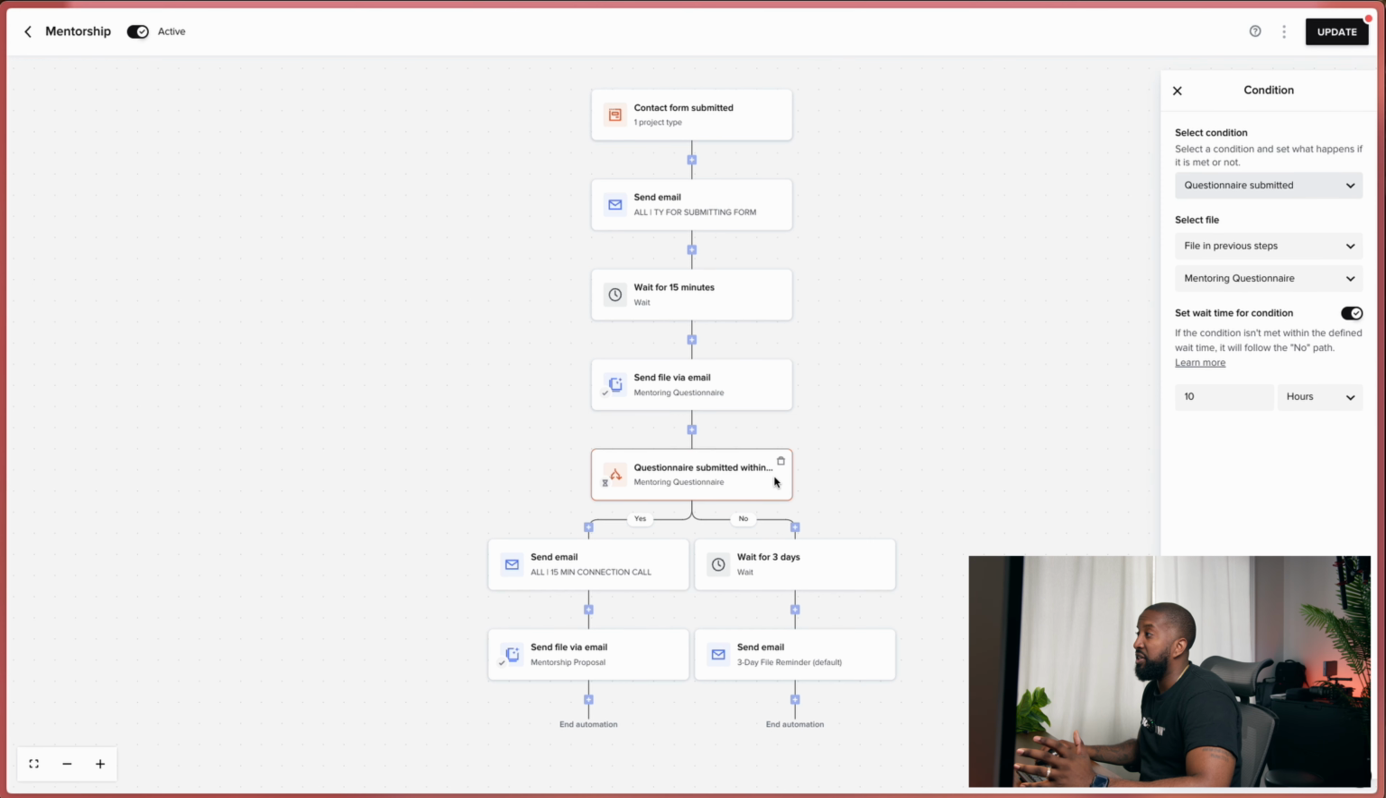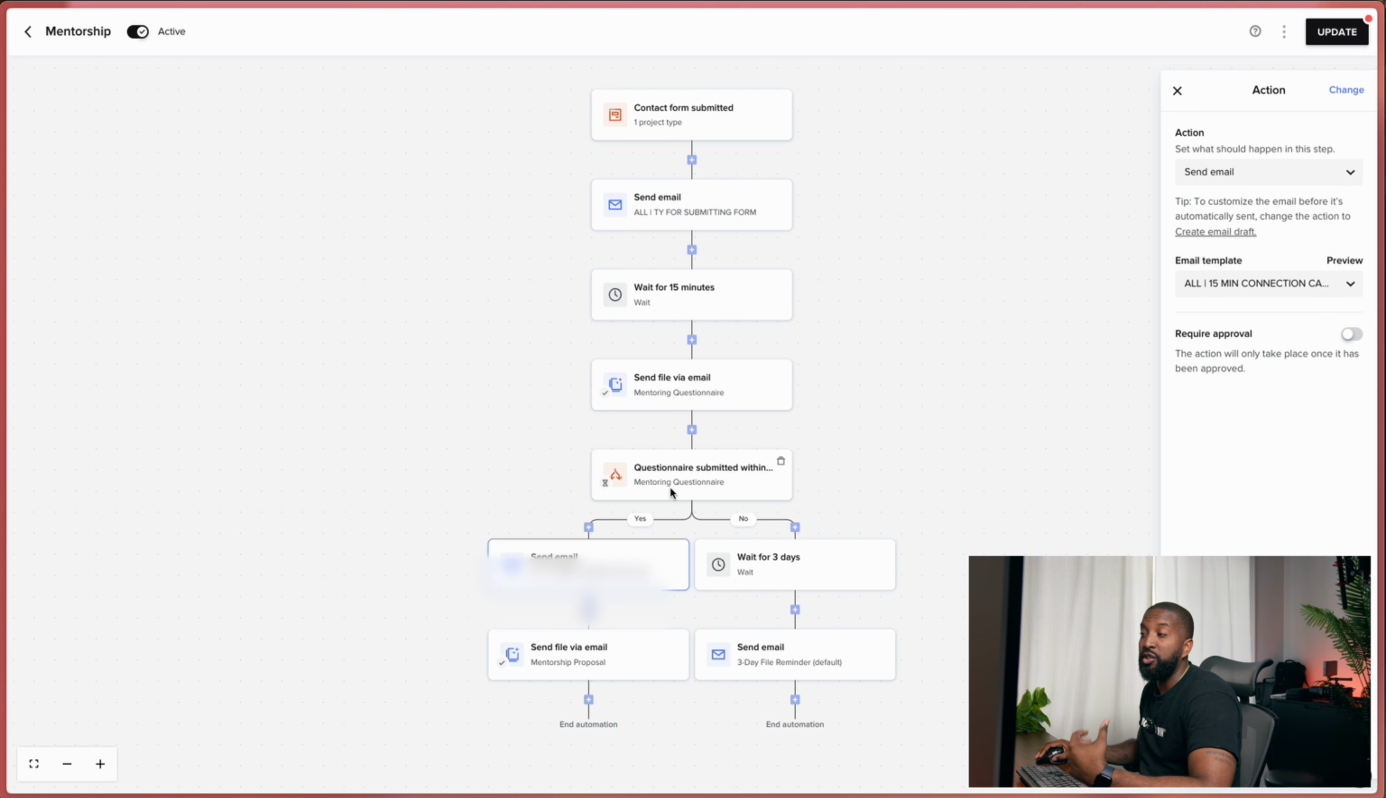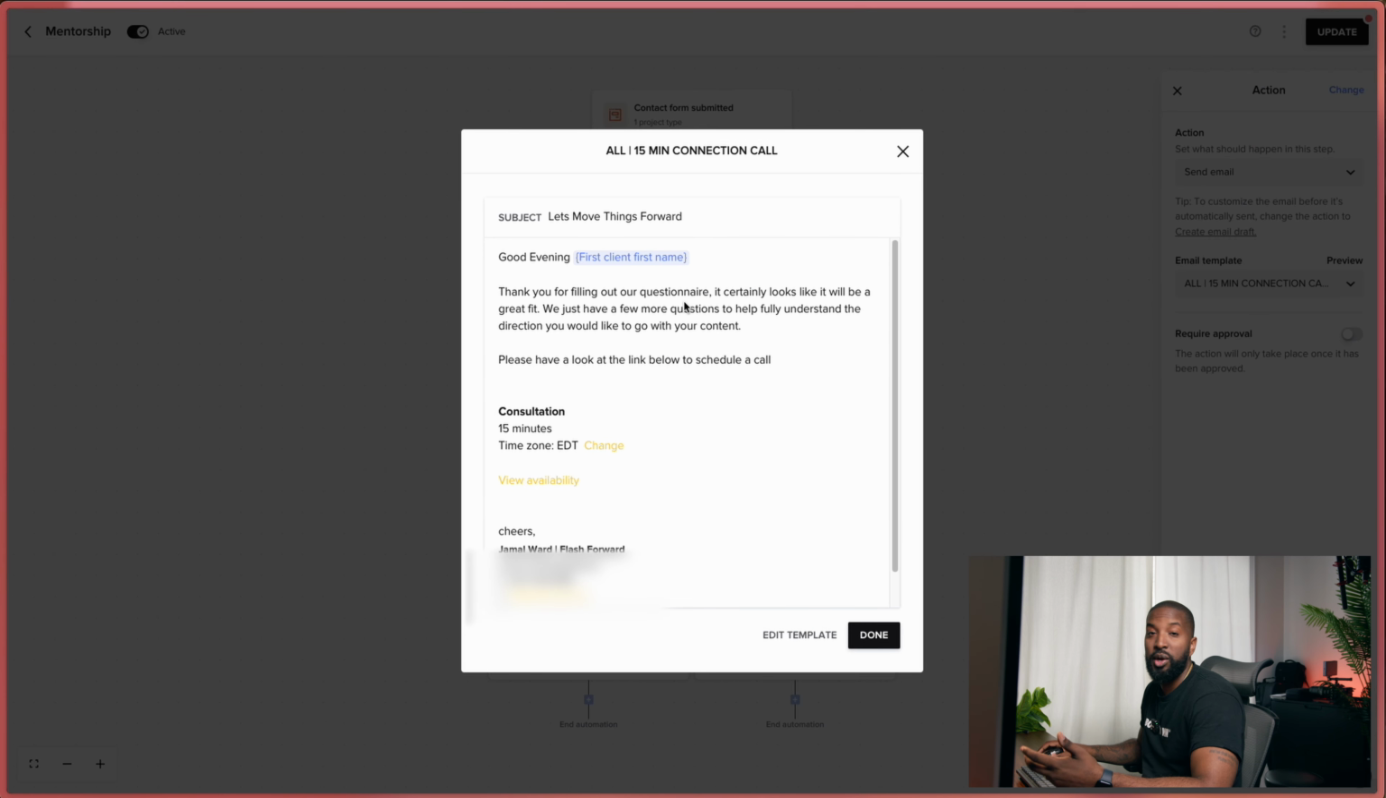Basically, what happens here is once their questionnaire is submitted, and this is pulling from the previous step, which is our questionnaire, I can set a condition and a time, which in this case, I give them 10 hours to get it done. If it doesn't trigger within 10 hours, it's going to wait for 3 days, and then it's going to send them a reminder to do it. And if they do complete the questionnaire, the next step is a connection call is created. It sends out an email just letting them know I want to connect with them with a call, as well as a link for them to schedule the call themselves.